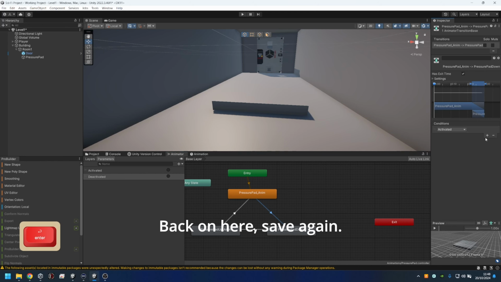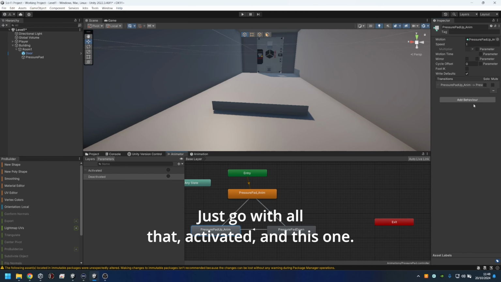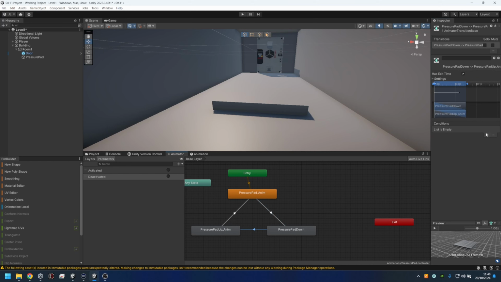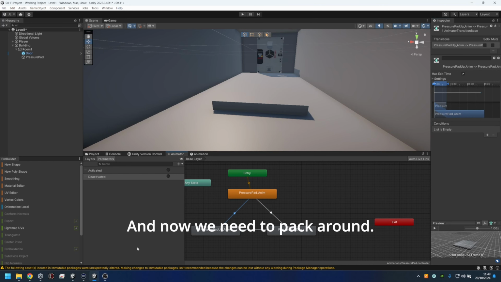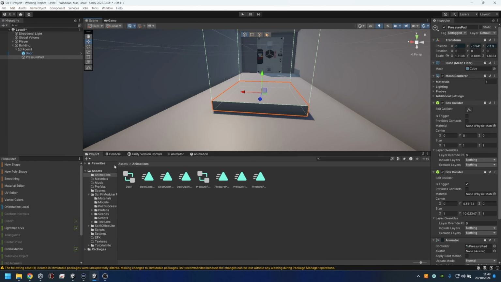Back on here, same again. Just got rid of one activated, and on this one, deactivated. And that loops back around. Okay, good. So, next step.